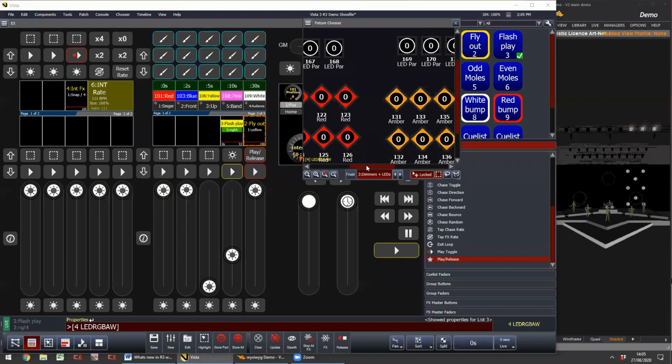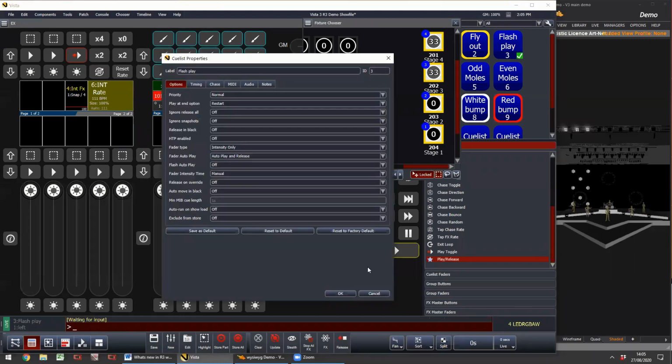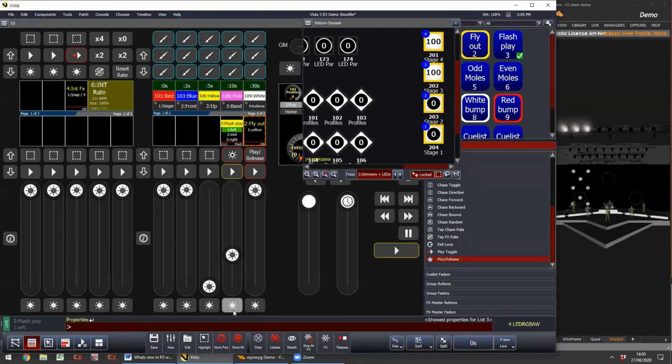Okay, so if you watch the intensity, you should see this. So we can flash these up a little bit. I'm just going to turn off the flash autoplay for a second, just so we can see it a little bit clearer. So we're flashing up. You can see I'm flashing up from 33% to 100%. So this is normal flash behavior.